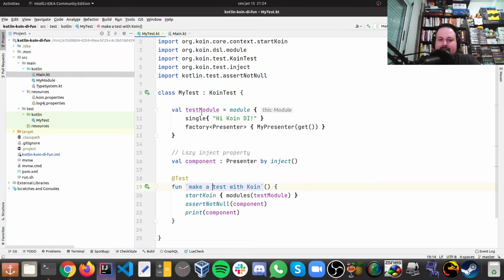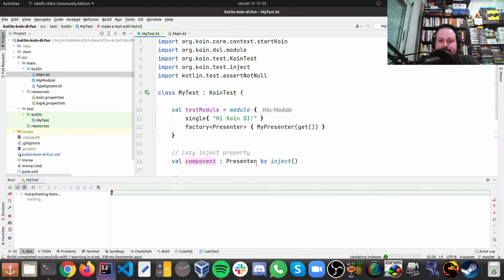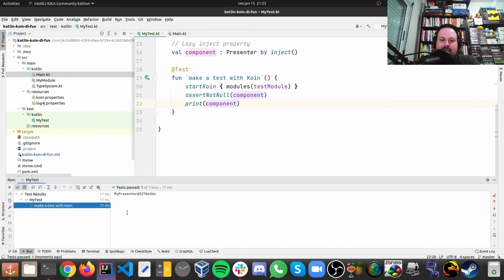I can give spaces, right, and give a fluent name for the test. Then what to do? Well, start Koin with your modules, right? So in one line, we start Koin. Very, very easy, easy peasy. Then I'm checking to see, okay, did I get a component? Did this injection here actually work? And if it works, let's print that guy, right? So let's start running the tests. And you're gonna see it works. Yeah, there we go, right? It passed, and you can see the instance of the presenter, pretty cool.